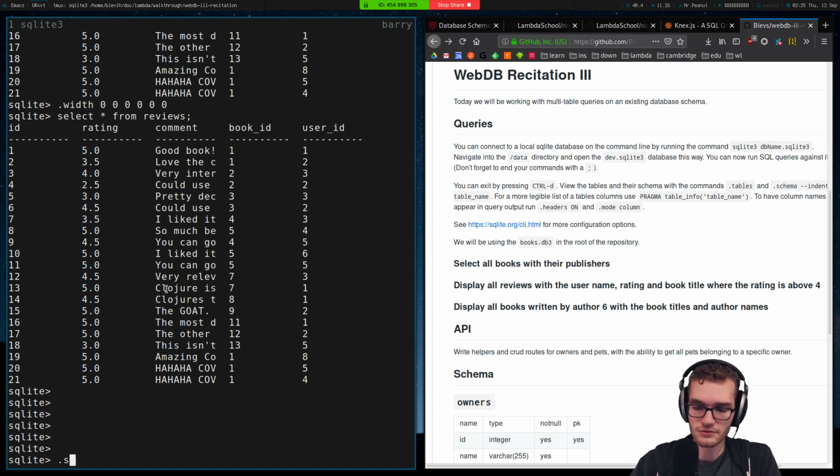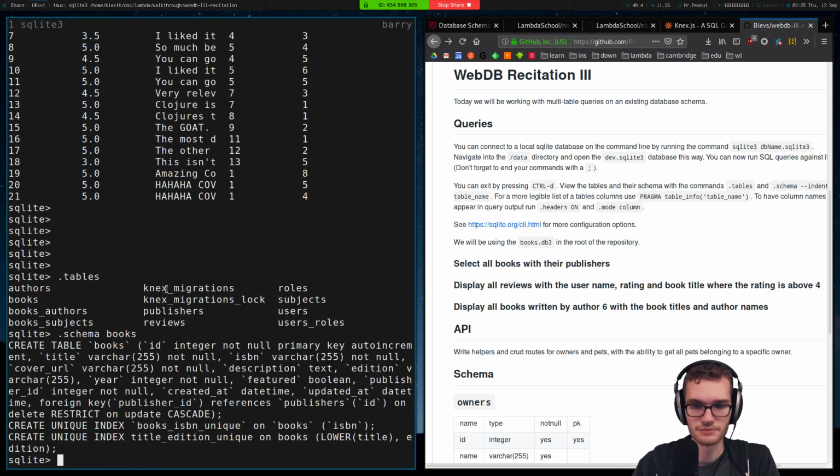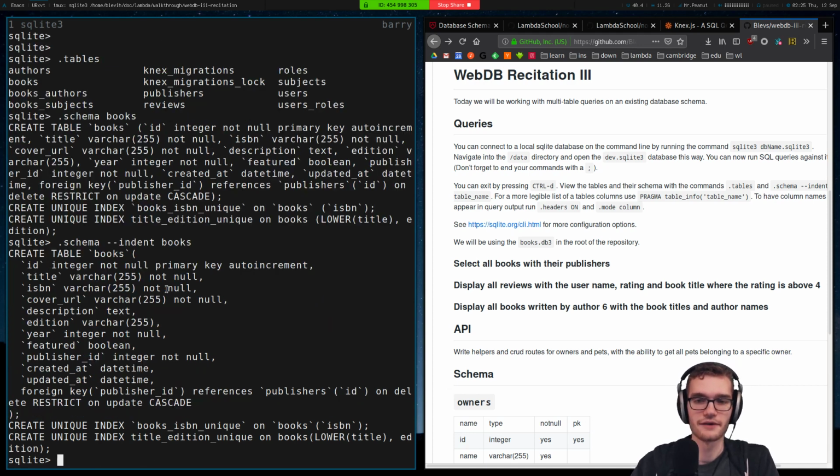So we can use another dot command, dot tables, to list out the tables within our database. And we can use the dot schema command to view the schema of a certain table. So I can do dot schema books, and I get this, and it's not very readable. I can do dot schema dash indent books, and now it's a little bit better.